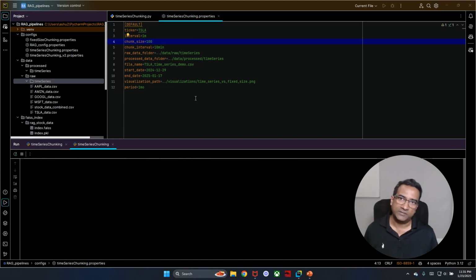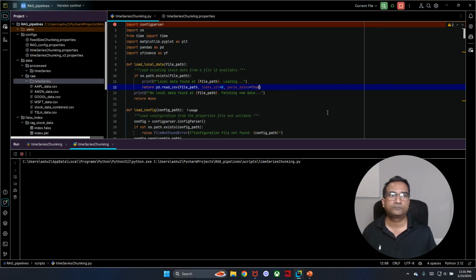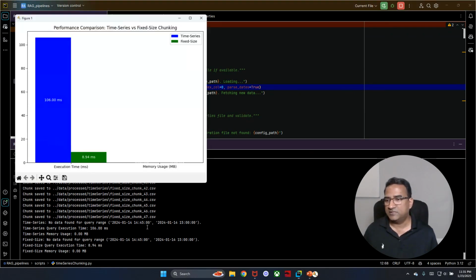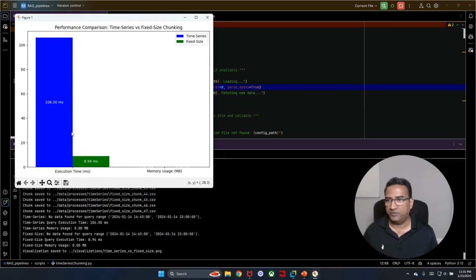Let me run this program first and see the output, and after that I'll explain what has happened behind the scene. So you will see that just in 1 or 2 seconds we have got the output, and it clearly reflects the execution time both for time series and fixed size chunking that we have done on the data that we have fetched from Yahoo Finance. And memory usage here is not reflecting because you can see in the console that memory usage is almost 0 MB. That's the reason it's not reflecting here.